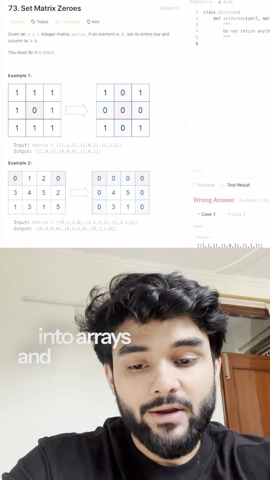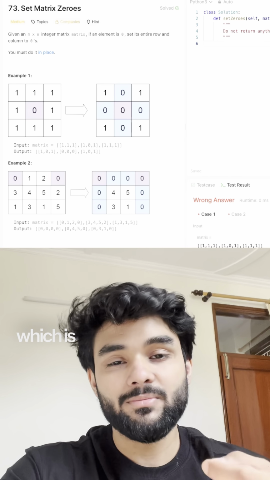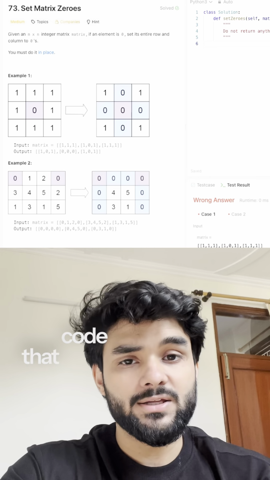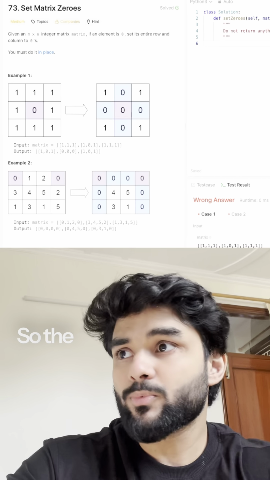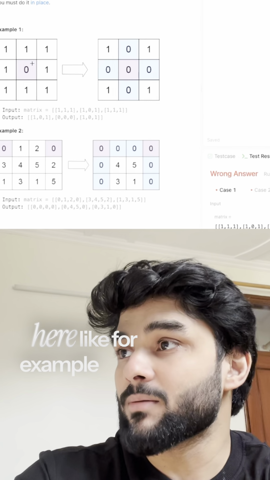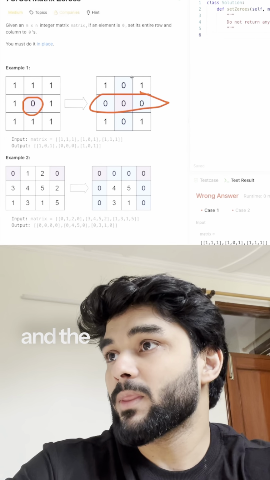Hey guys, welcome to day one of the RemoteEngine DSA Series, and today we're going to jump into arrays and solve a very easy problem, which is a medium level LeetCode problem: Set Matrix Zeroes. The problem clearly states that if you find a zero element, you need to convert the whole row and the whole column to zero.